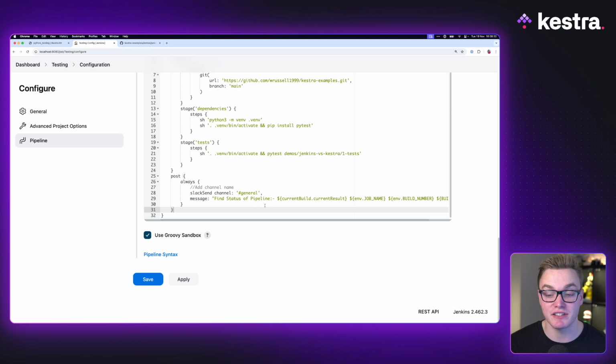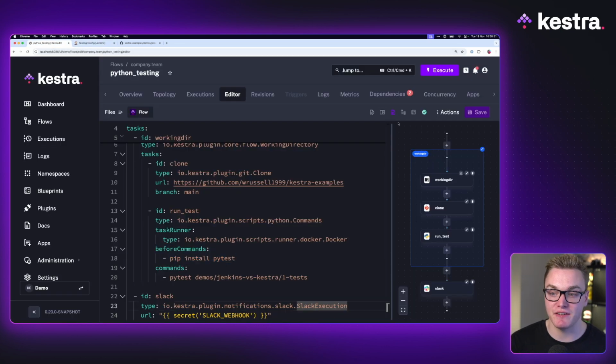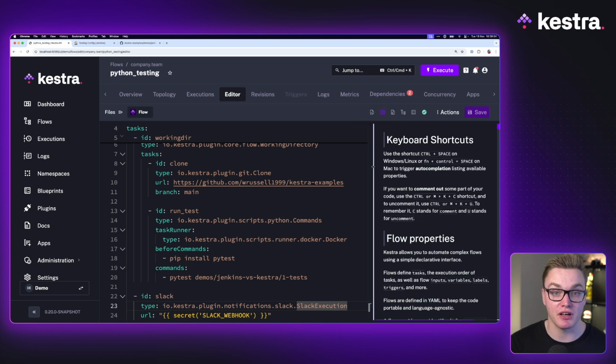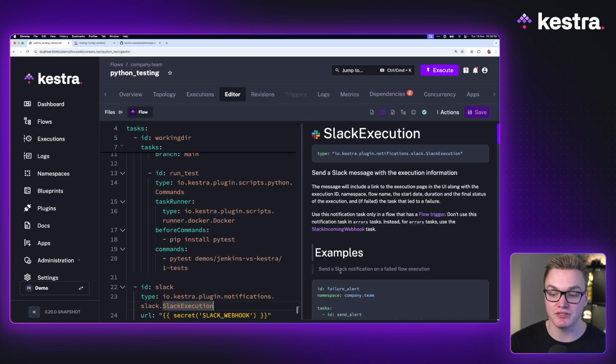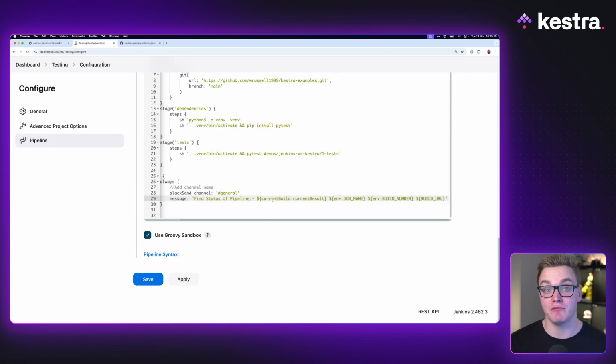Now, something that I think Jenkins does really nicely here is it gives me loads of different variables that I can use here, sort of like expressions here to get loads of different data. So here I can get current results, the job name, build number, build URL, which I think is really, really helpful to create rich notifications. In comparison, Kestra has the specific Slack execution task. There's a separate incoming webhook one for just sending any message you like. And this execution task will just send you sort of a brief on what's going on with your execution, but it doesn't necessarily give you that flexibility on what you can put in there. So I think Jenkins gets the leg up here for customization.